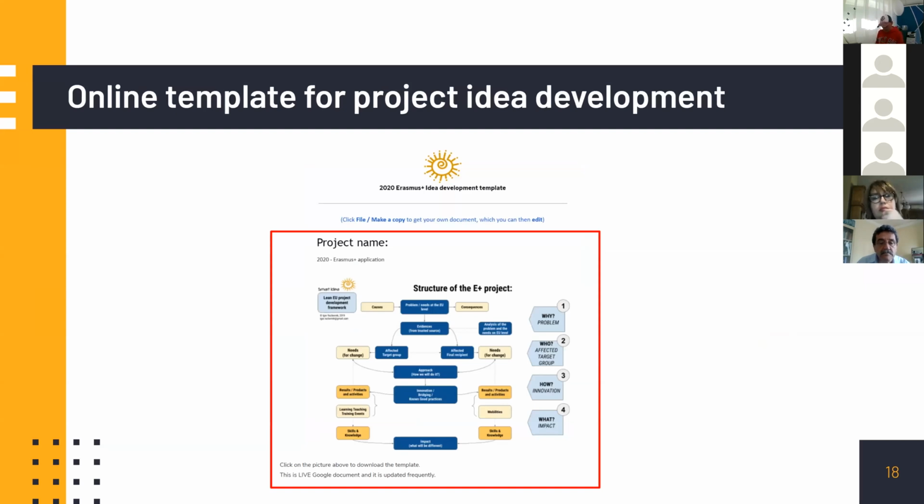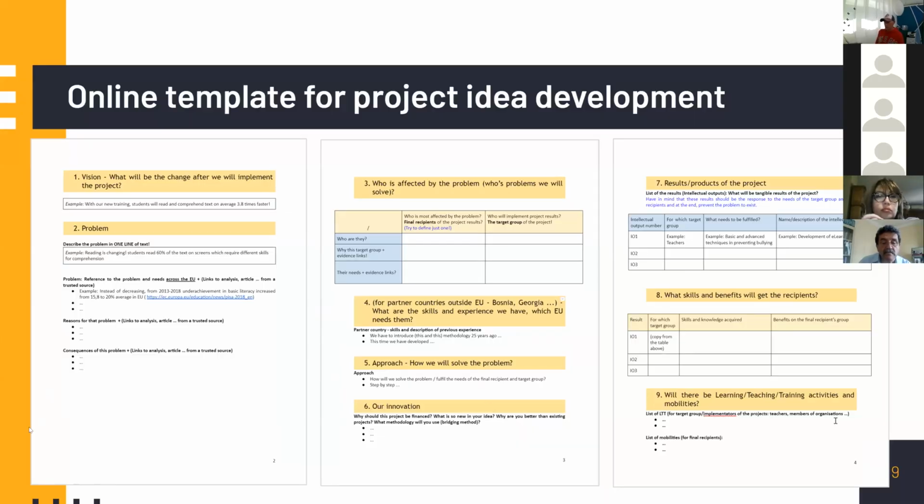Another very important document here is the online template for the project idea development. Before, you have everything on one paper; here you will have a document which will guide you every step from the beginning to the end to really prepare all those necessary things before you start to write. So for example, here you will have the vision. What will be the change after we implement the project? So here is also the example. With our new training, students will read and comprehend text on average 3.8 times faster. This is our vision. This is my example. But as I said, you need to do everything else before you state the vision.